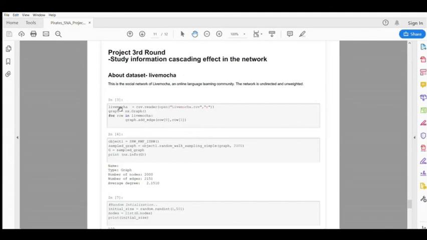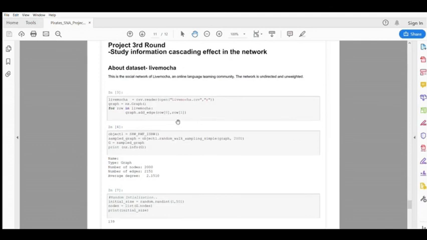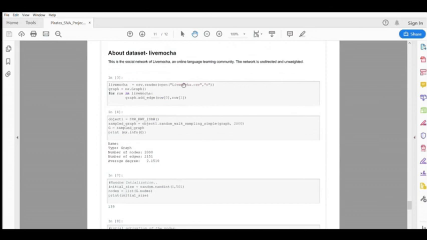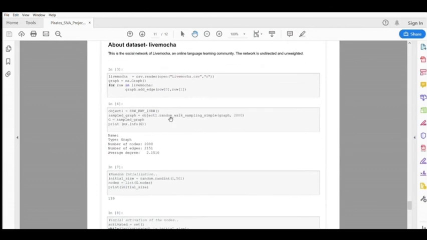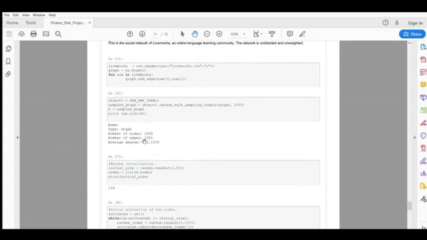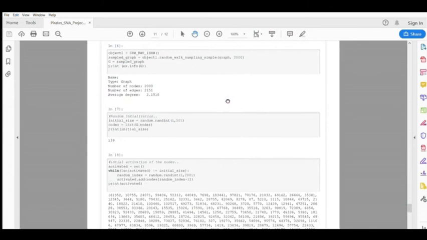Since the graph is very large, we used random walk sampling to get our sample graph. G now holds the sample graph, which has 2000 nodes, a certain number of edges, and an average degree of 2.15 per node. To initialize the initial set of activated nodes, we use a simple random number generator, generating a random number between 1 and 500. Here we got 139 nodes, so initially 139 nodes will be activated by our algorithm.